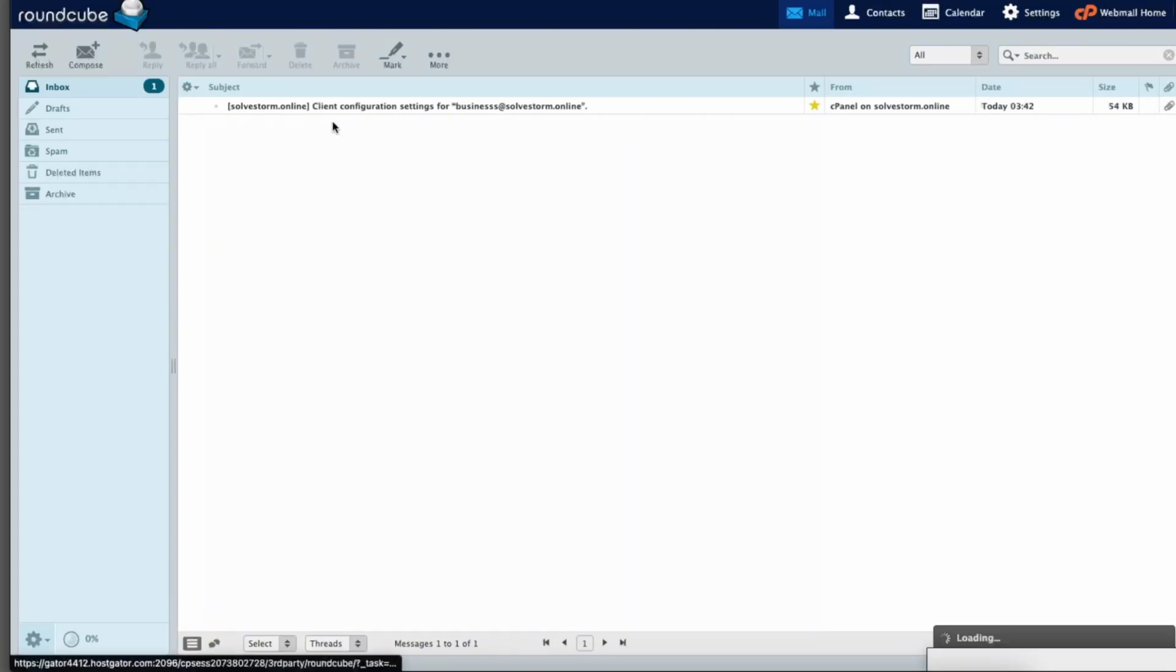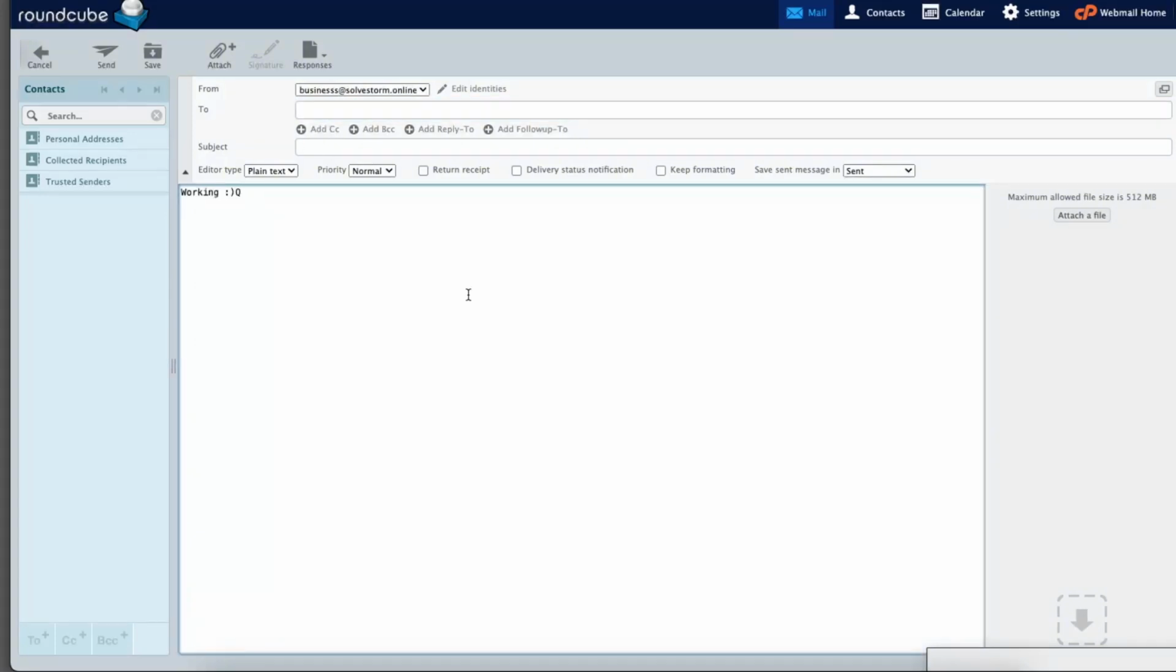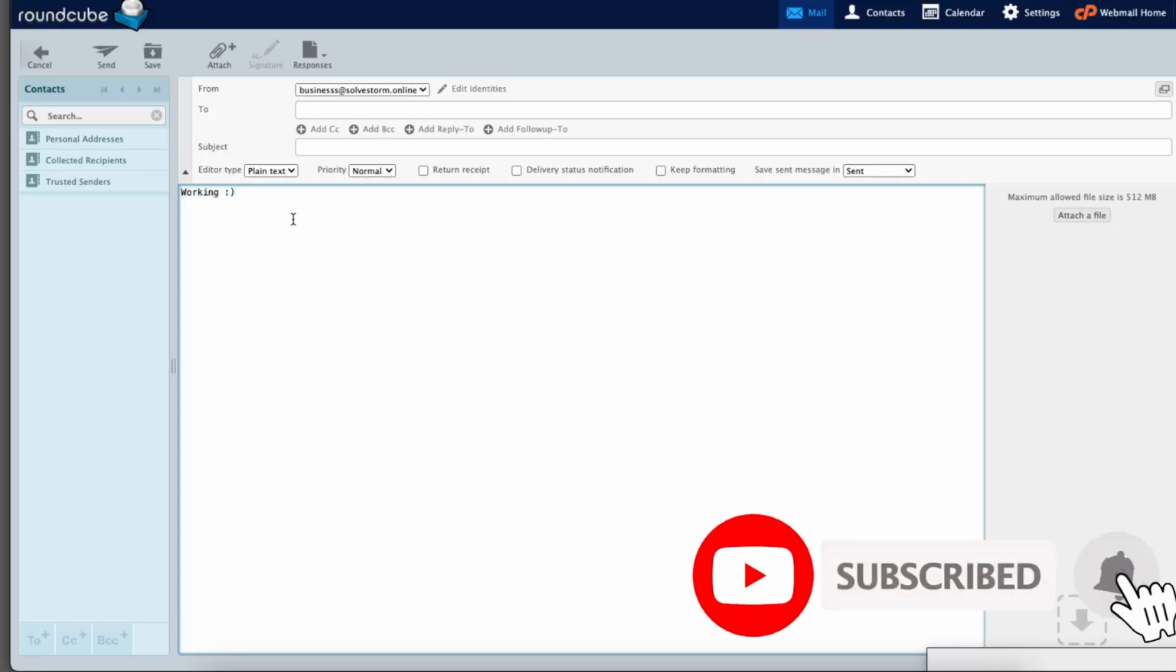So you can go ahead and compose an email if you want to, and write down to some of your email, the subject, where to send it, and that it is working. So you can go ahead and send this email just like so, and check if that works.